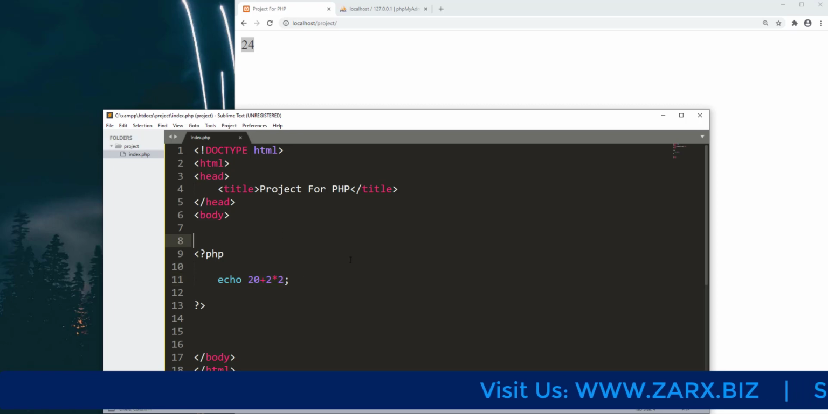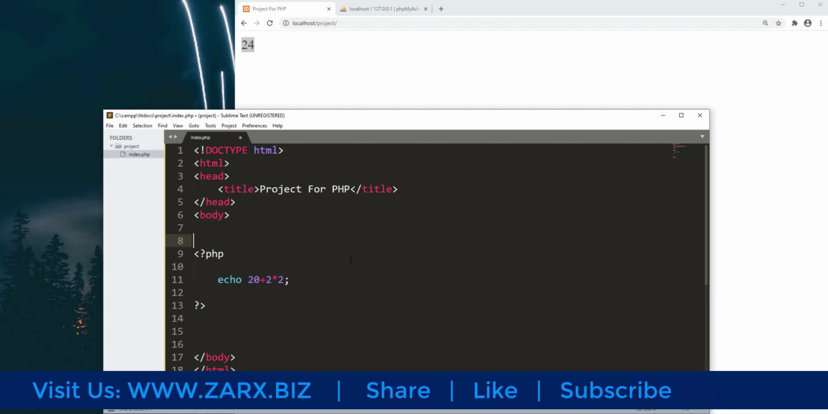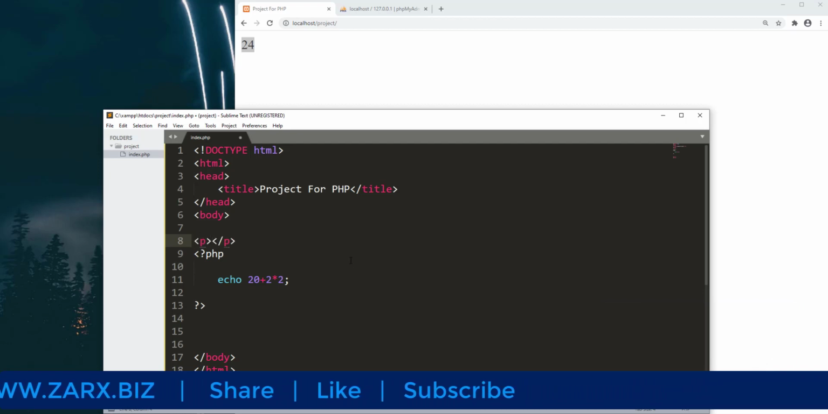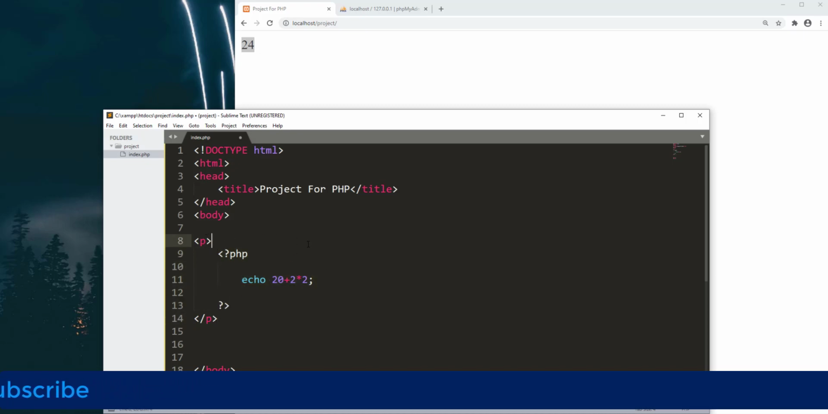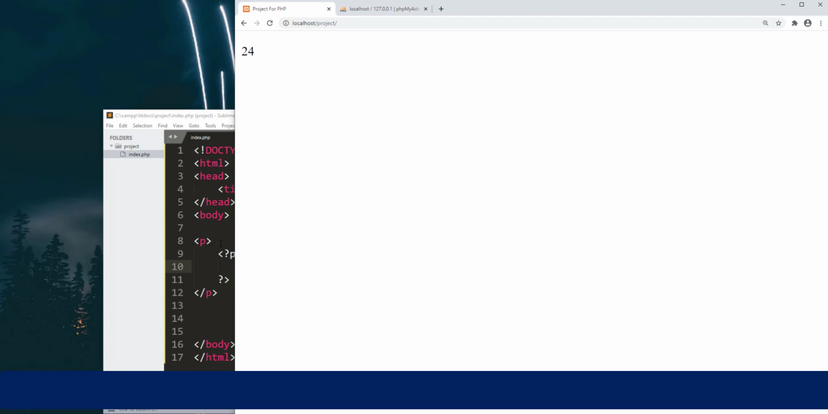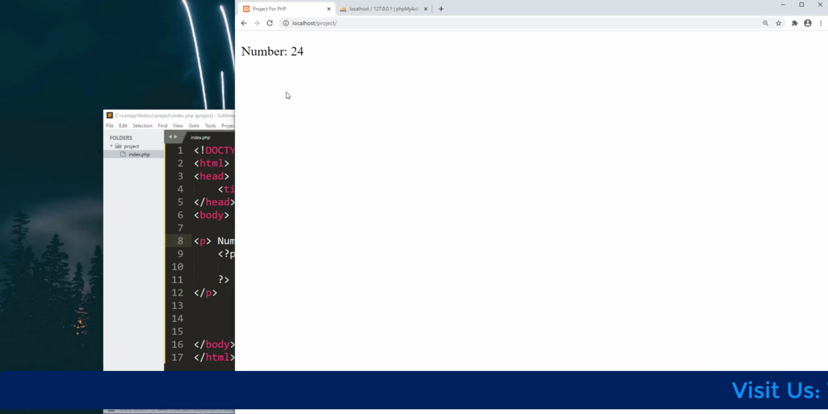So maybe you have here data, maybe a p tag, and in the p tag you want to include your output. Then you will close the p tag, and inside the p tag you're going to put PHP, and your PHP is going to display something like this. If you have a number here, it's going to look something like that.